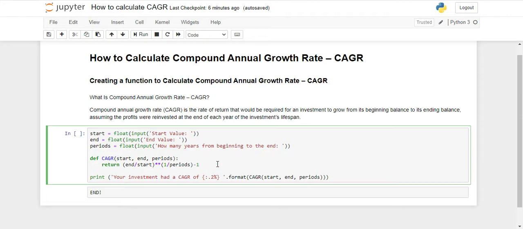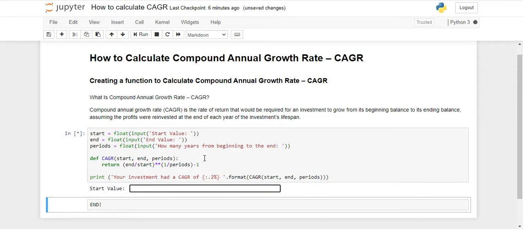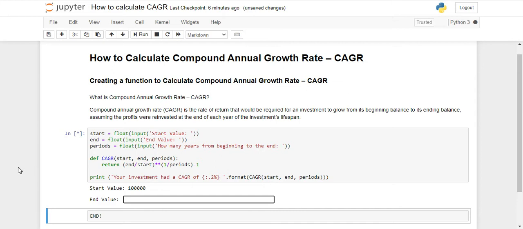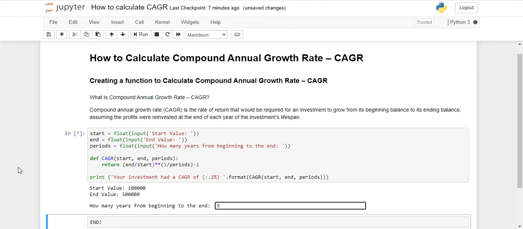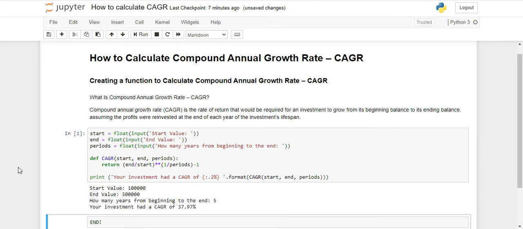Okay, let's do this. You just need to run this function, and then it is asking for the start value. Let's say you are starting a business of 100K. You put that in and press enter. Let's say you end up with a value of 500K. After 5 years, you have to put the number of years as 5, and then you enter. Once you enter, you get a CAGR of 37.97%.